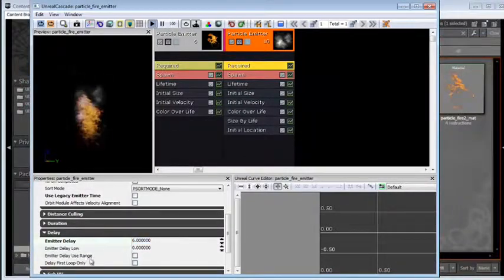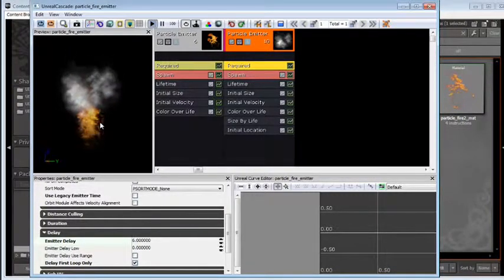Although it's very important that you tick this box here, which is for delay first loop only. What that means is at the moment it's putting that delay in every loop cycle of the emitters, so the smoke's gonna have that build-up time every single loop. So if we tick this box, it'll only happen once the emitter is activated, and then as soon as the smoke comes in, it'll stay there.